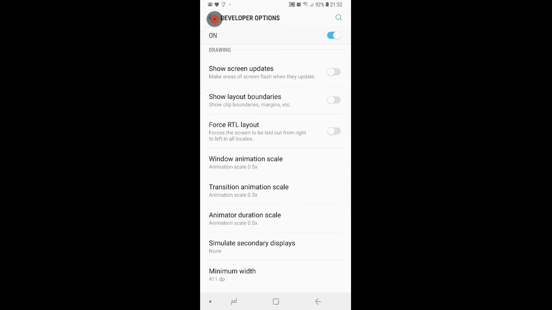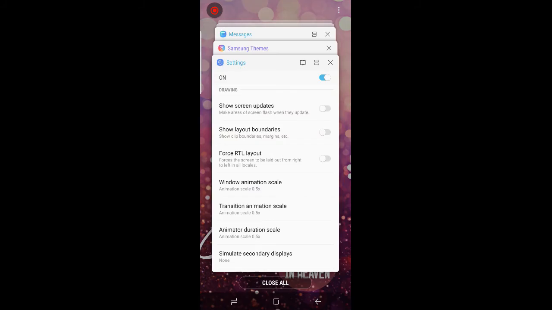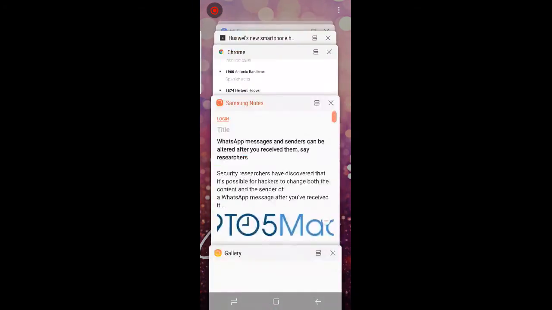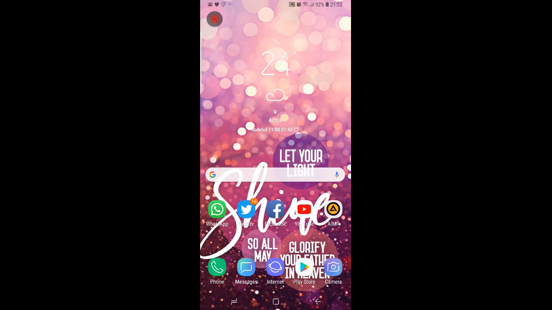Now once this is done and I go back to my home screen, see how fast it went. Now see how fast this came up. Now look at how fast my tabs are opening. That's how fast my tabs are opening. Same, all because I cut my transition animation scale and window animation scale to half. And this is how you can speed up your phone, and your phone will even be in beast mode.